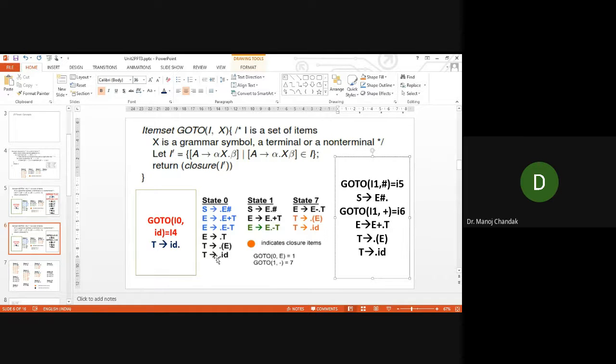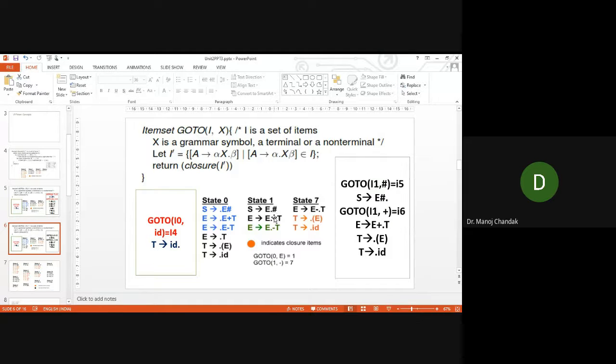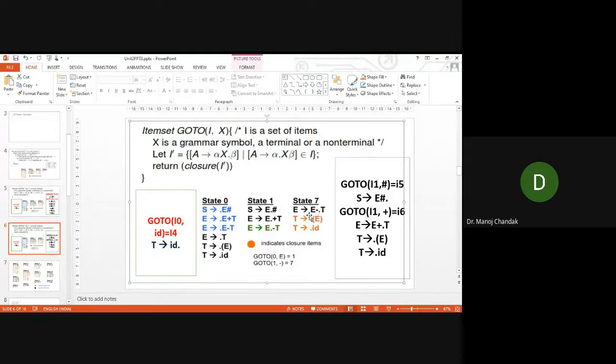So I0 was there, then we have derived I1 by crossing E. Then we have derived I2 by crossing T. Then we have derived I3 by crossing opening bracket, and then we have derived I4 by crossing ID. Then we have derived I5 by crossing this hash. Then we have derived I6 by crossing the plus. And now look at the slide. We are now deriving I7 by crossing this minus. So once we cross minus, again we will have to add the rules of T because dot looks at T.